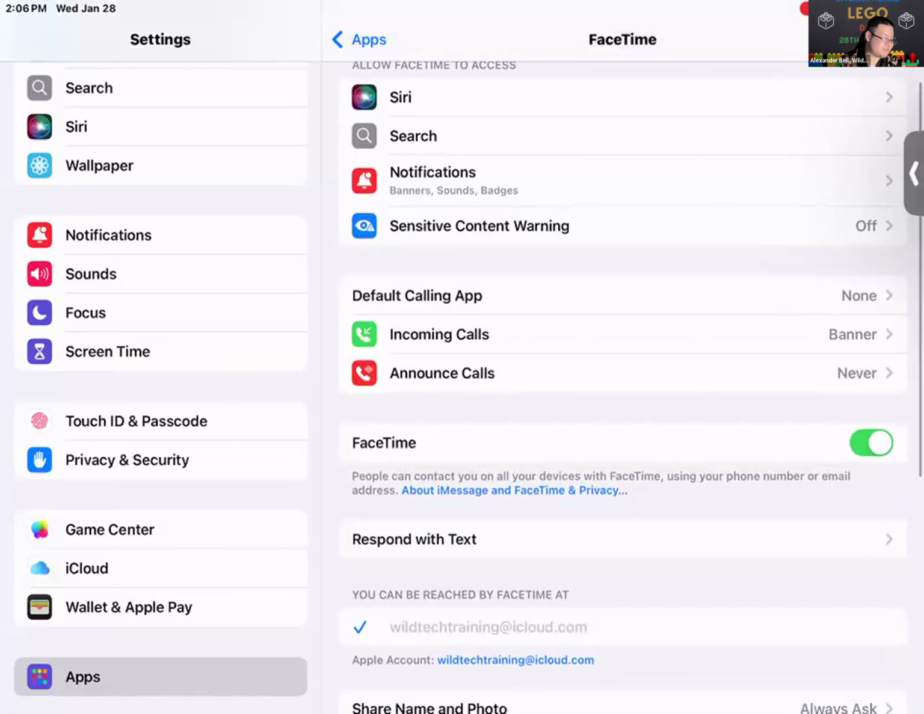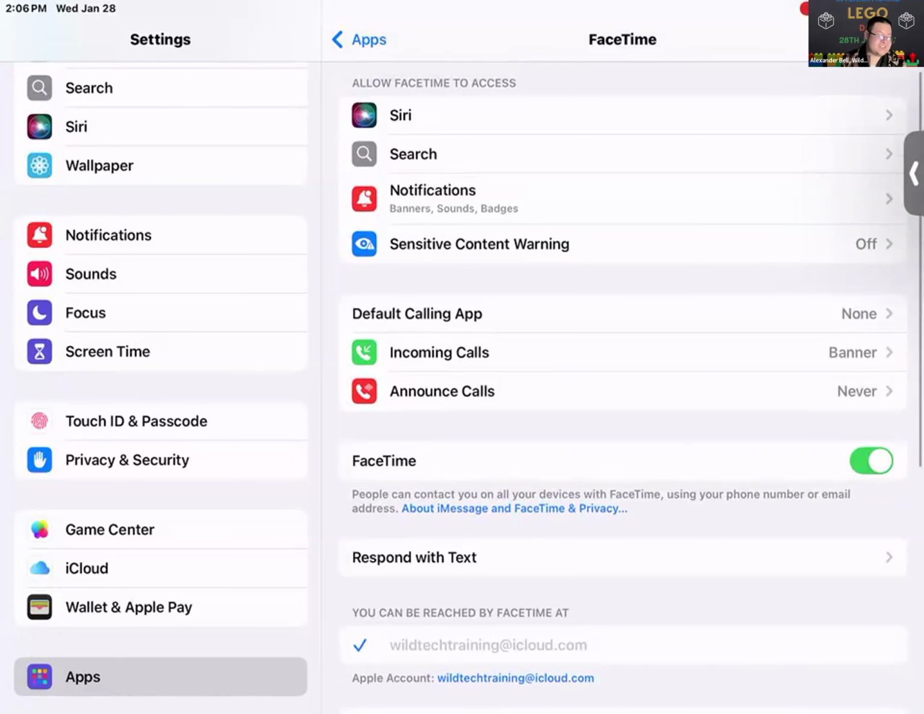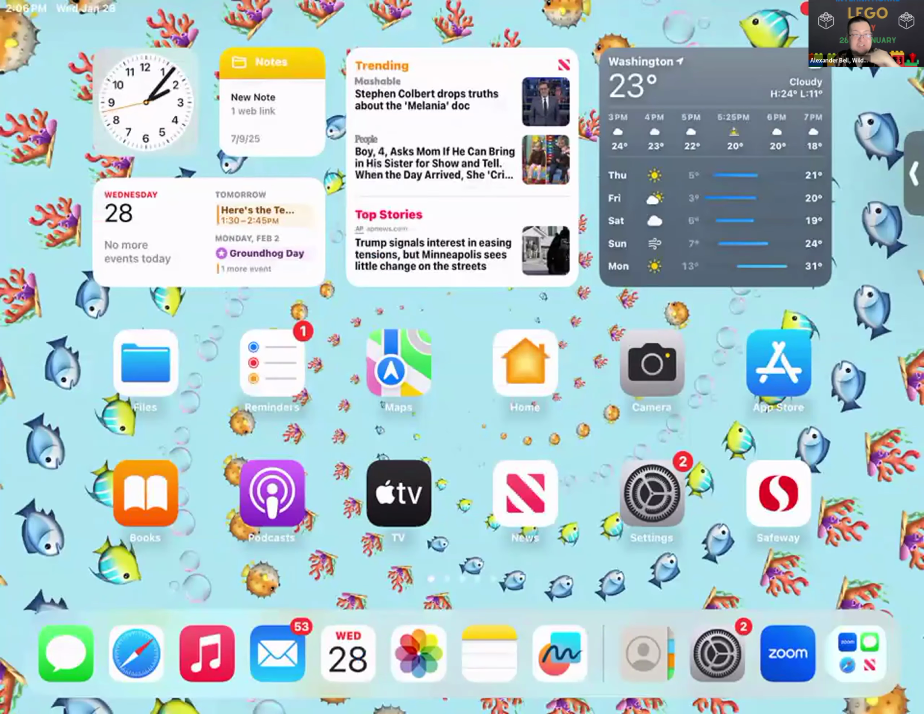It will tell you can be reached by FaceTime at, and you can select what options you want. So does everyone on their end, do you all see that? It says you can be reached by FaceTime at, and it shows probably your Apple account on your ends, correct? And you all have confirmed that that button is green? Yes. Button is green. Again, this is for the FaceTime app.